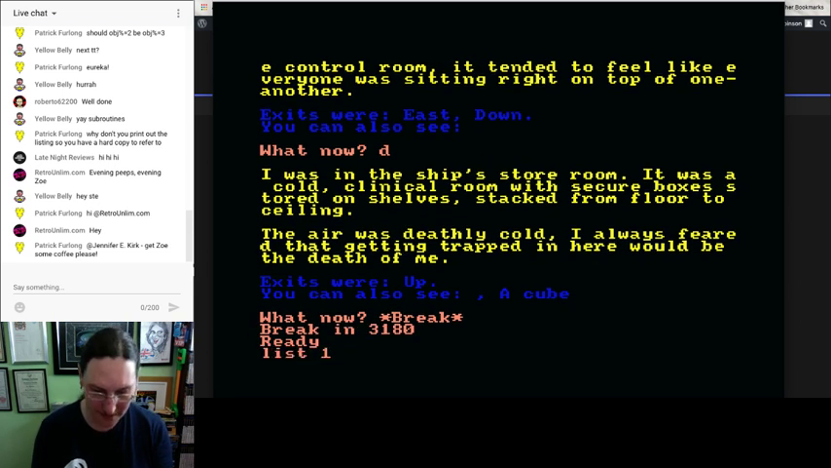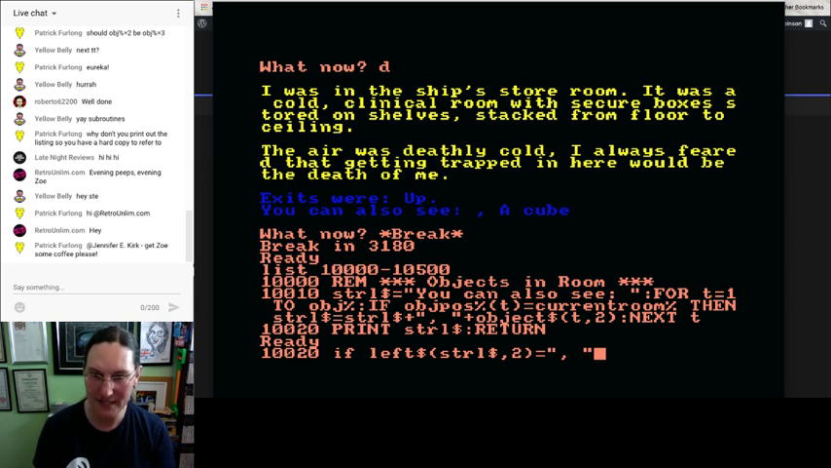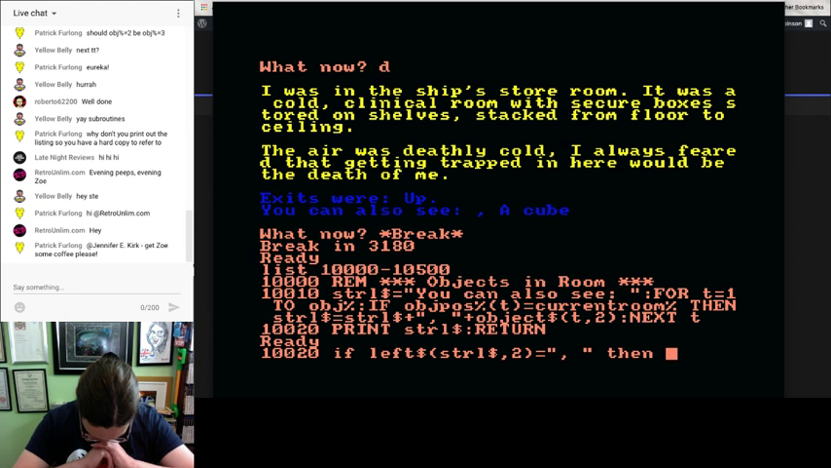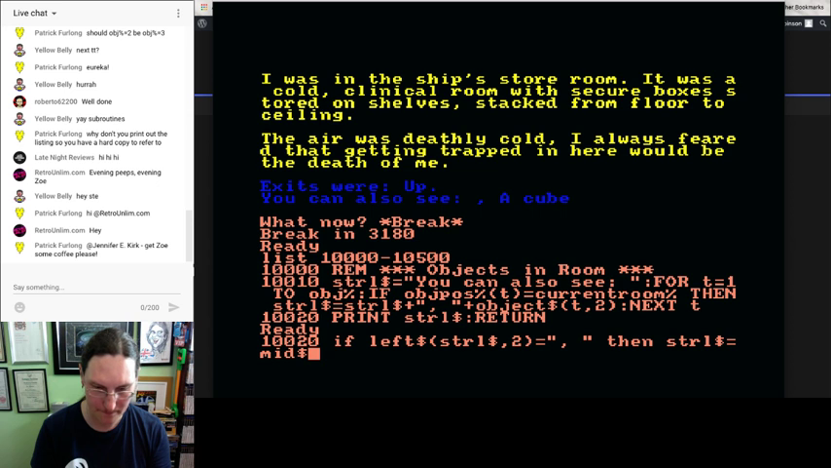So list 10,000 to 10,500. We're just going to overwrite the 10,000 to 20. So if left string str1 string 2, then we did this before for taking off commas and things like that, equals comma space, then... I've forgotten how we did it. I think it's right, mid string, then str1 string equals mid string. No.